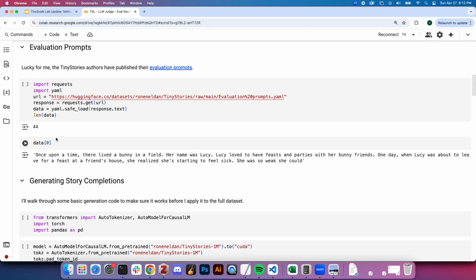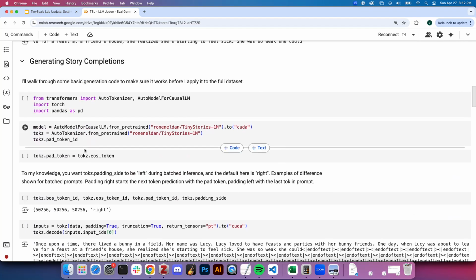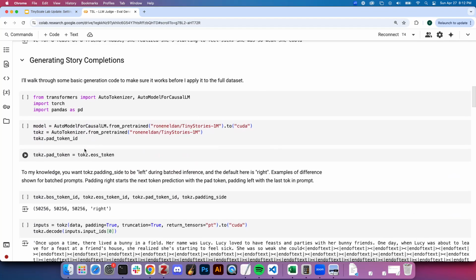So we have 44 prompts, and I think that it's large enough that there's some diversity in there, and small enough that I'm going to be running these eval prompts every 500 or 1,000 steps of training. So 44 is not too bad in terms of the size. Now I'm going to walk through my code for generating story completions. Nothing really out of the ordinary here. This is kind of standard Hugging Face generation. But I wanted to point out some things that I learned when I was doing the TinyStories hackathon.